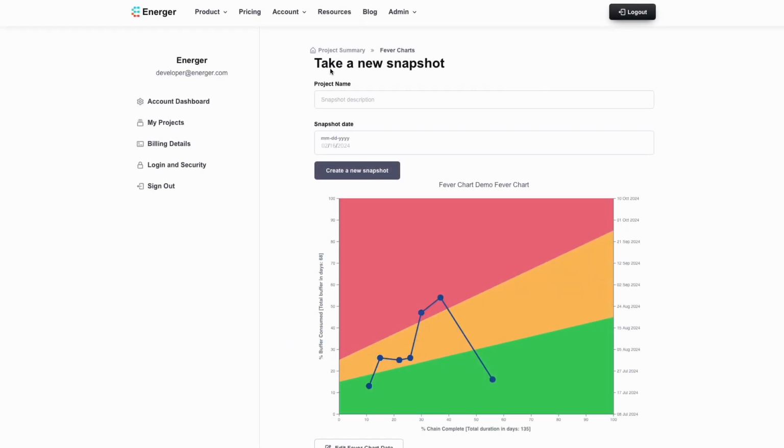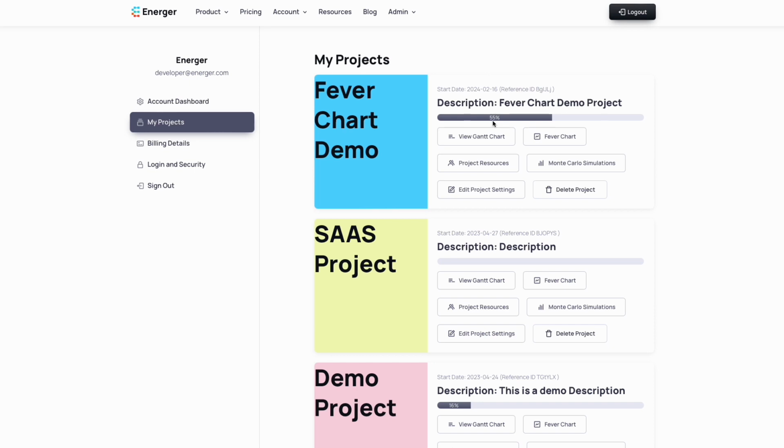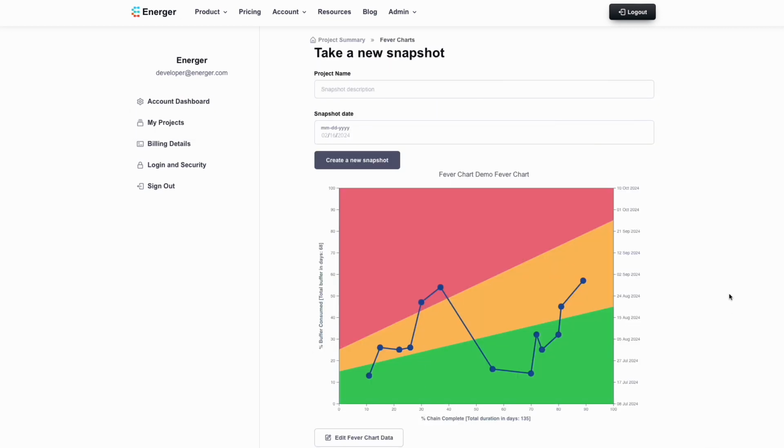It is recommended to create snapshots regularly, especially when you make updates to the project schedule, to see how you are progressing towards the project completion. As you can see, our simple one-click fever chart provides a concise and intuitive way to monitor and communicate project status.